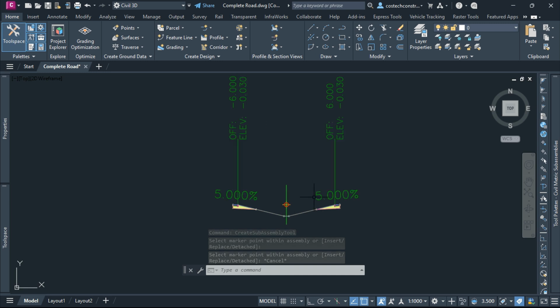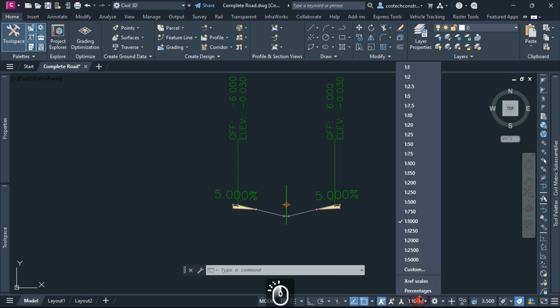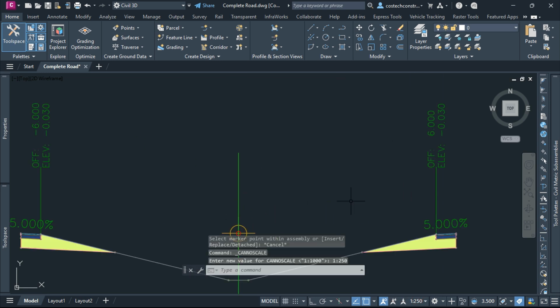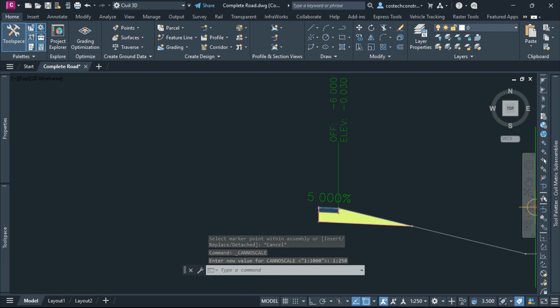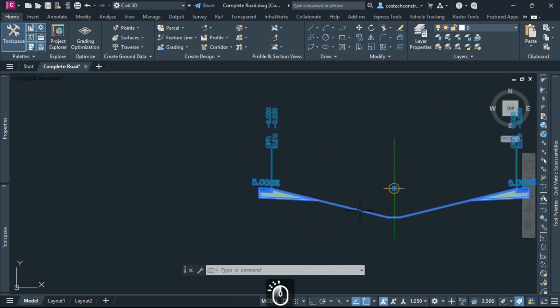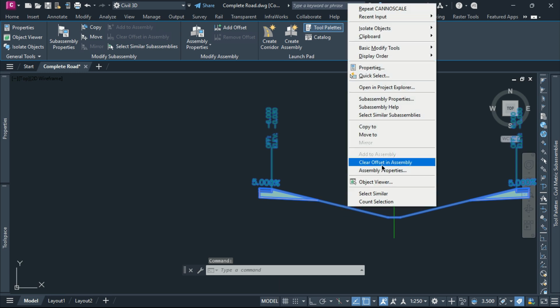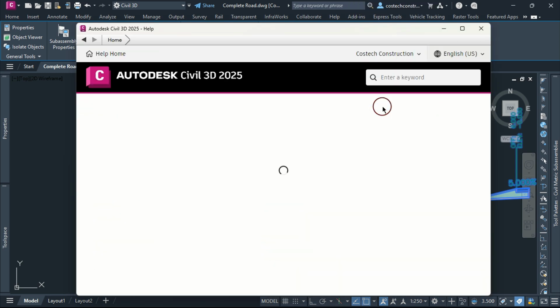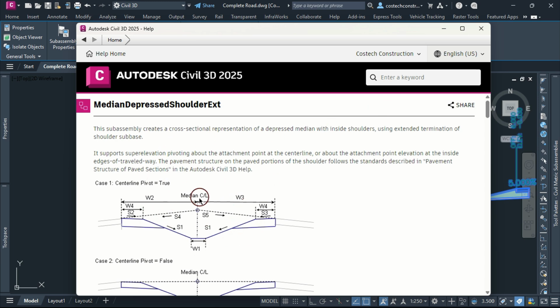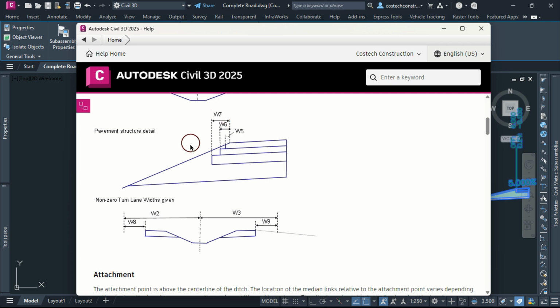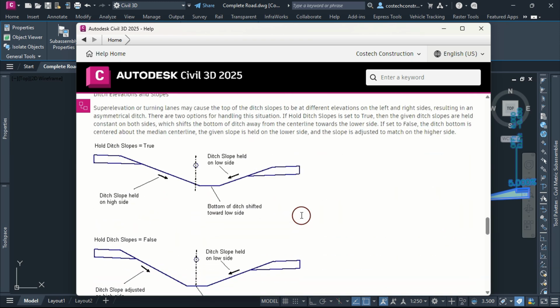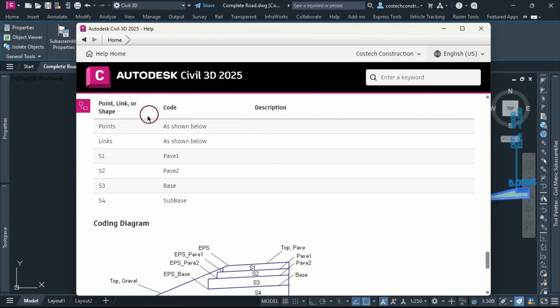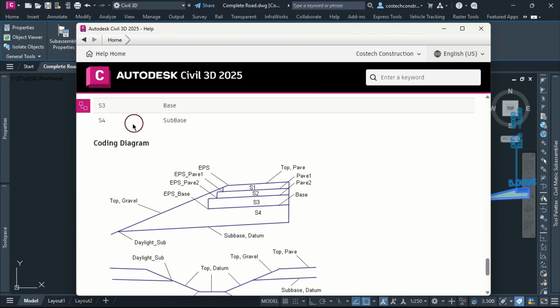I have offset labels from the assembly style provided in the template. You can reduce the scale to have the offset labels scaled down. The Subassembly Help feature in Civil 3D is a valuable resource for understanding the parameters of any subassembly. Right-click on a subassembly, then select Subassembly Help to view the naming and function descriptions for the various parameters, attachment point, links, and shape codes definitions for the selected subassembly. The coding diagram can be located at the bottom of the Help tab.